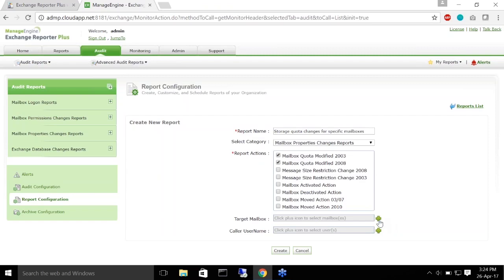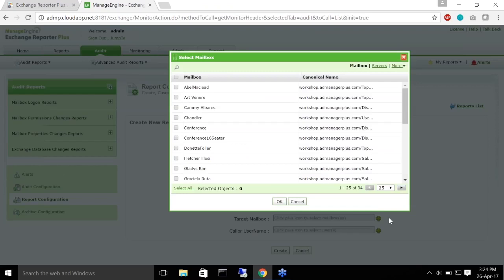You can select the target mailboxes. So you're going to run this report for important mailboxes. By clicking on the plus button right here, I already clicked on it, it gives you a pop-up window, and through this window you can select the important mailboxes for which this specific report needs to be run.